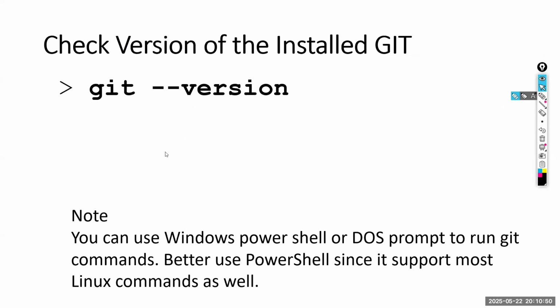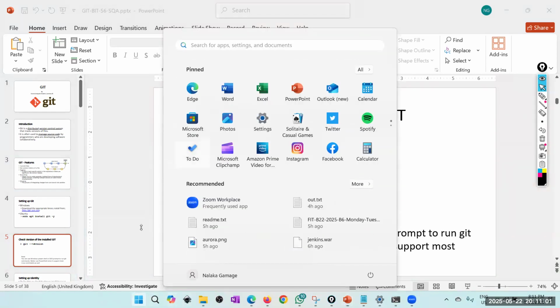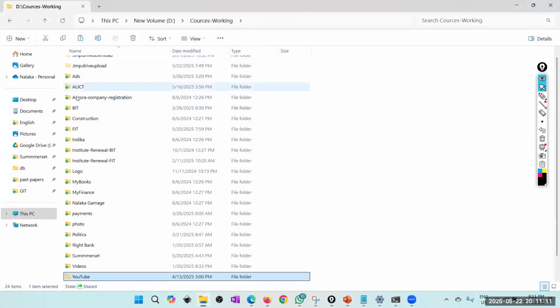Once you install it, from the command prompt type git --version. If you get the version, that means your Git is properly installed. Okay, right. So you can create a small folder somewhere, anywhere. Say I have codes.